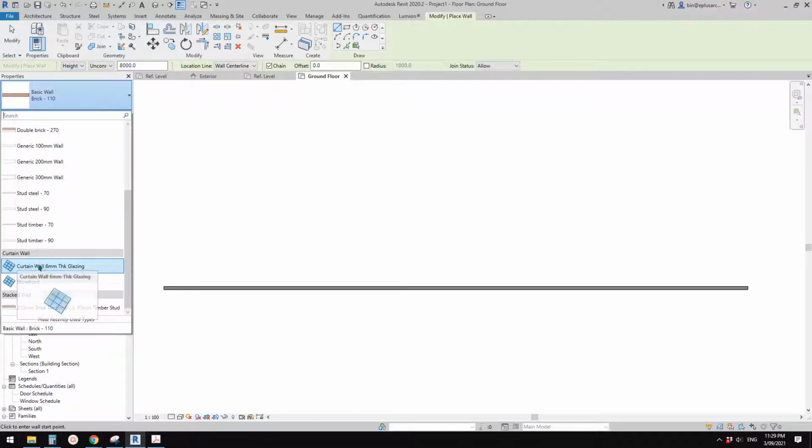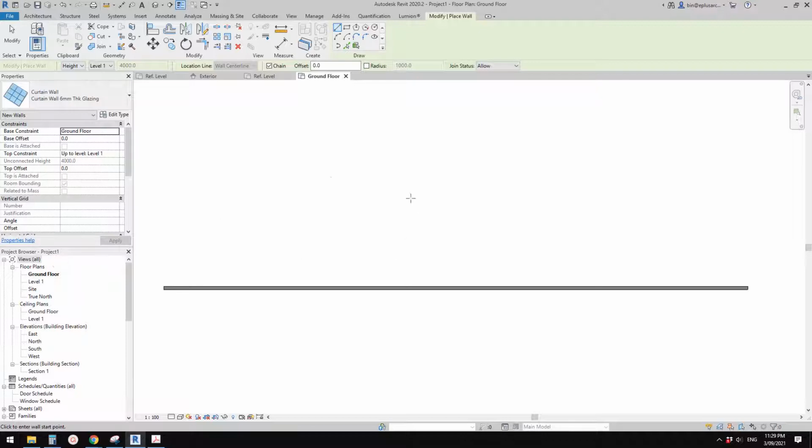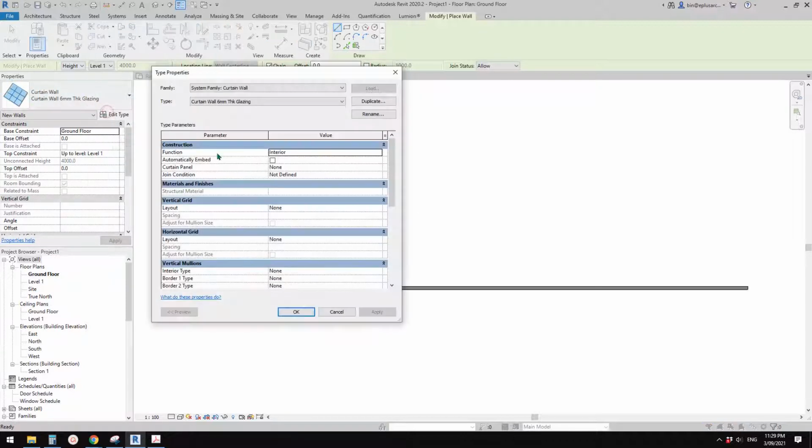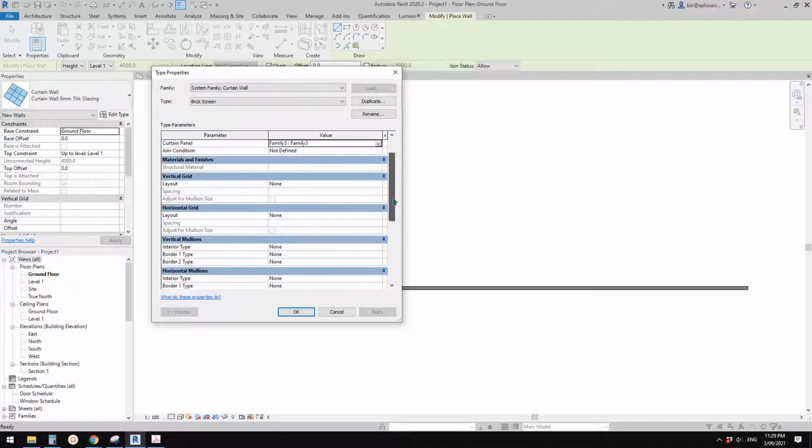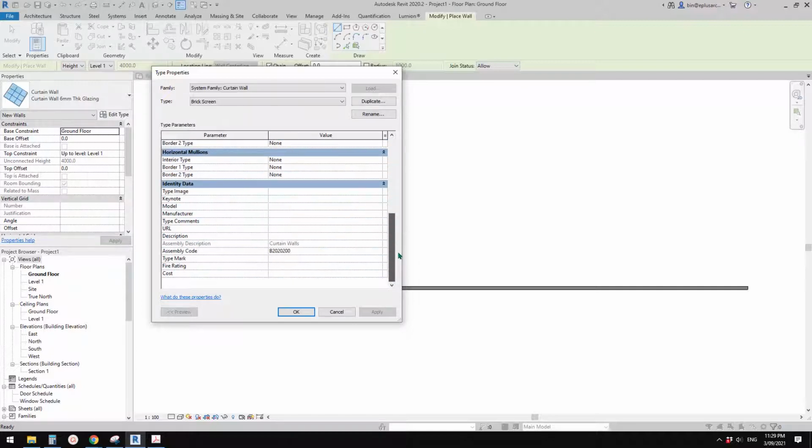I will start from this just glazing. It's nothing except just glazing, no mullions. I'll just duplicate this curtain wall, create a new one, I'll call it brick screen, and okay. Here I'm going to check this one, automatically embed, and also curtain panel. Just need to find, so type F, you should be able to find this one because we didn't rename the family, so it's always family 1, 2, 3, 4, 5. Okay, so this is a panel. And also we don't need anything here. We don't need any grid, any mullion, and that's it.